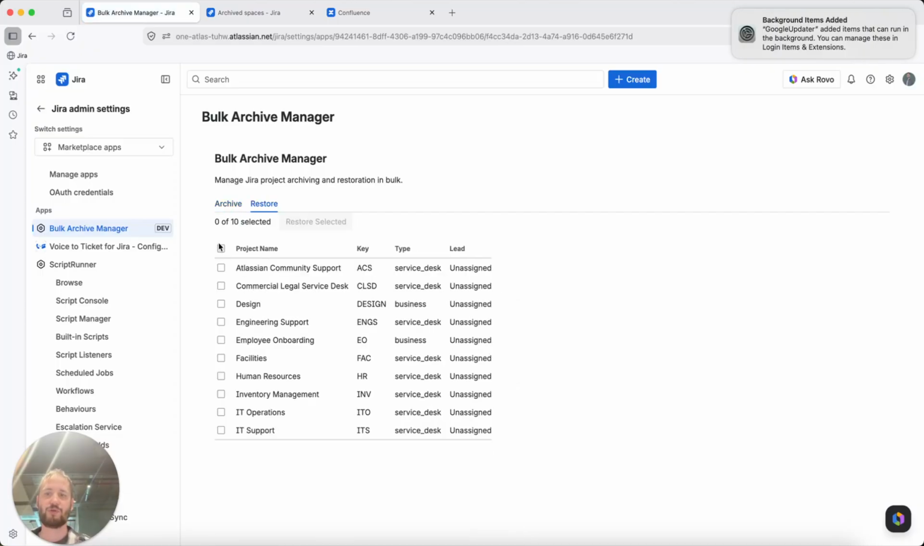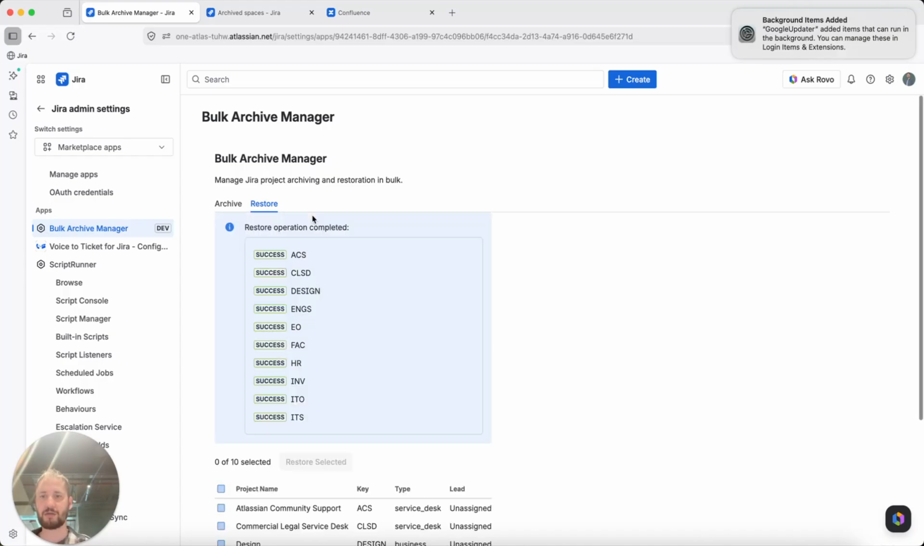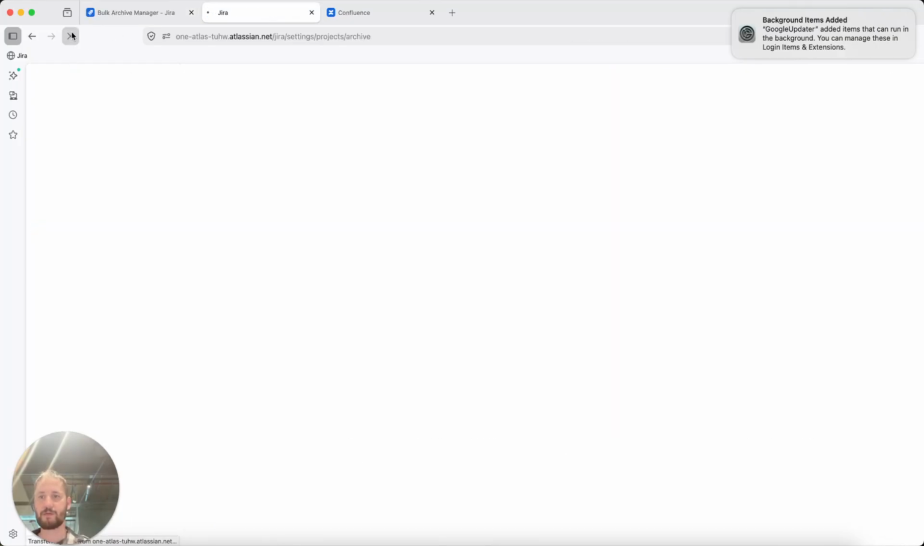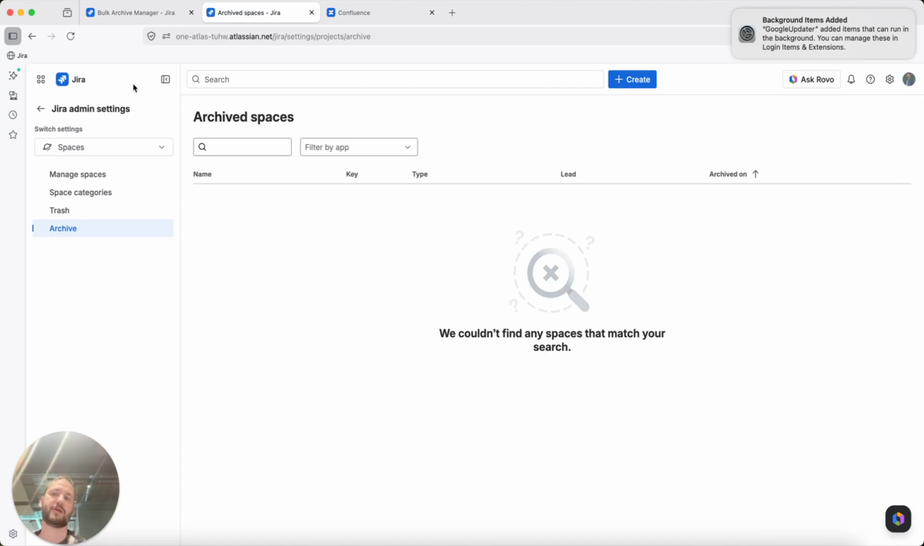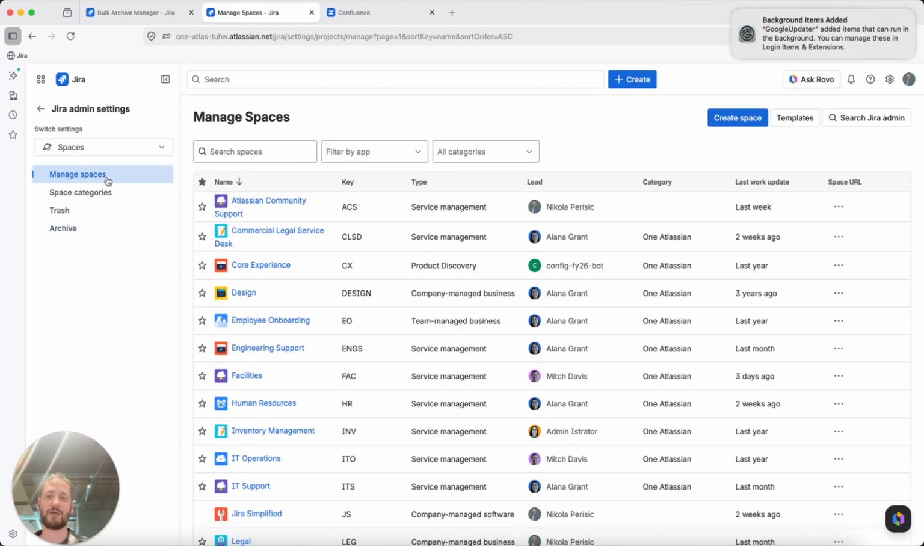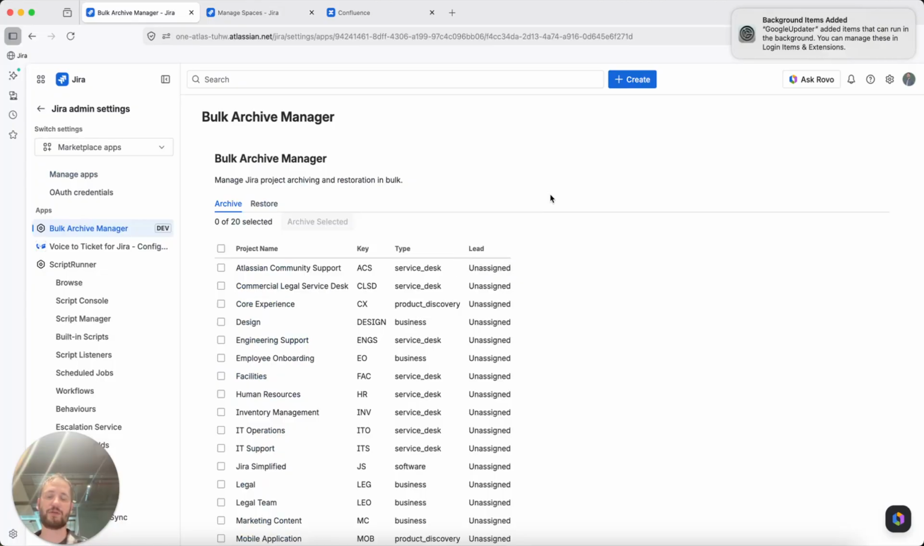I have restore. I click this one. I click on restore the selected. So it's restoring, success. Let's go back here. None of them. All of them successfully restored. Simple, straight to the point, and nothing too complicated.